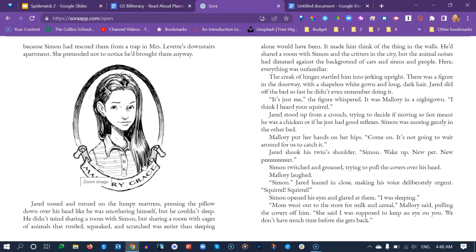"I think I heard your squirrel." Jared stood up from a crouch, trying to decide if moving so fast meant he was a chicken or if he just had good reflexes. Simon was snoring gently in the other bed. Mallory put her hands on her hips. "Come on, it's not going to wait around for us to catch it."